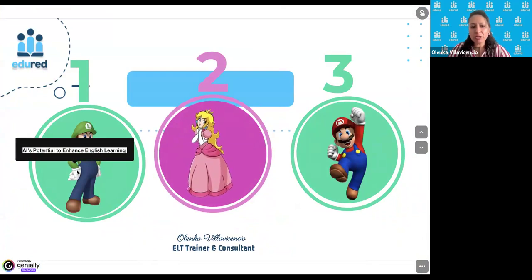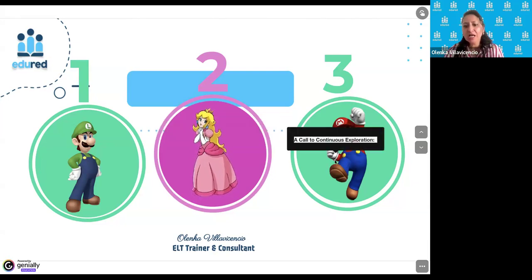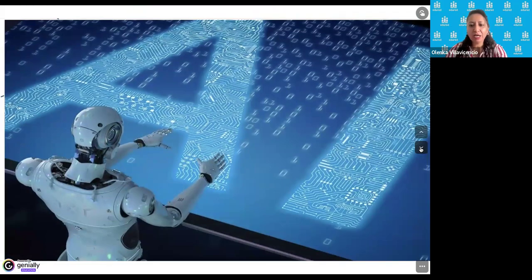Artificial intelligence potential to enhance English learning is beyond the tool, the human touch. So don't forget artificial intelligence is artificial. We need to be in combination with human. Please, to every prompt, when it gives you the result, don't forget to change and try to check if all the information provided is real or not. Try to avoid the bias and the hallucination. And a call to continuous exploration because we are teachers and we learn also from time to time. Okay? This is going to be 9:41.